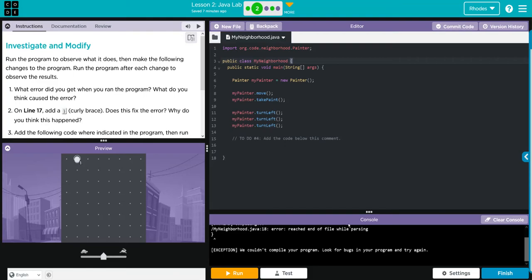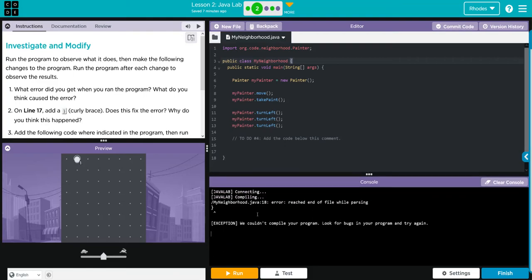Looks like we got some bugs. So it said reach the end of the code while parsing. That's a very annoying word you're going to see a lot here. We couldn't compile your program. So it looks like we have some errors. What do you think caused these errors?